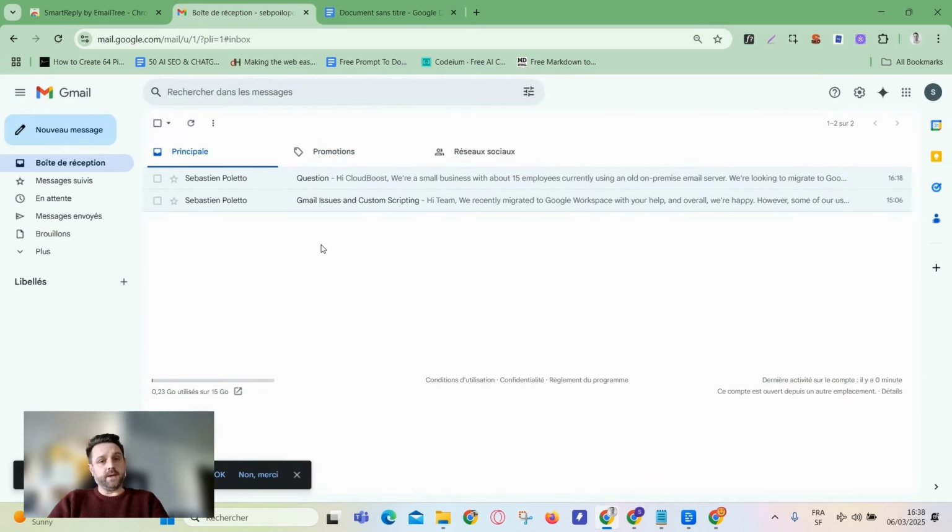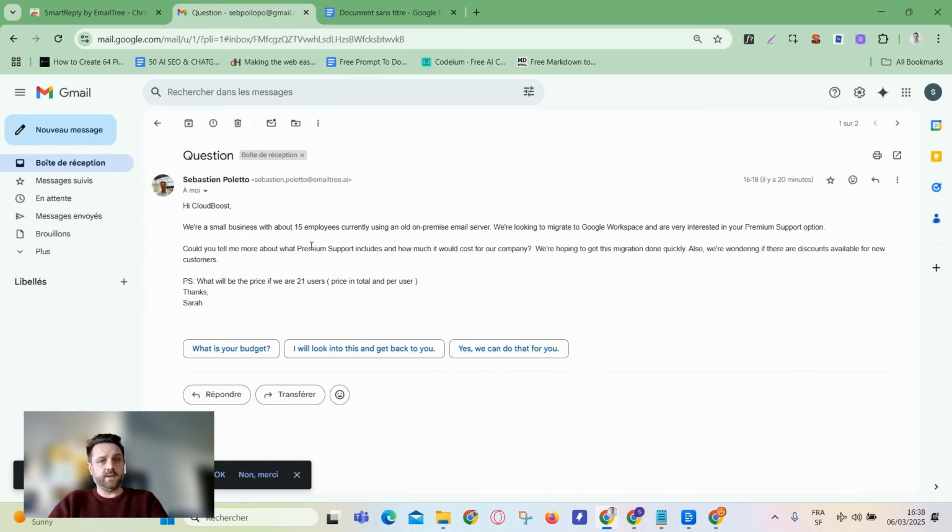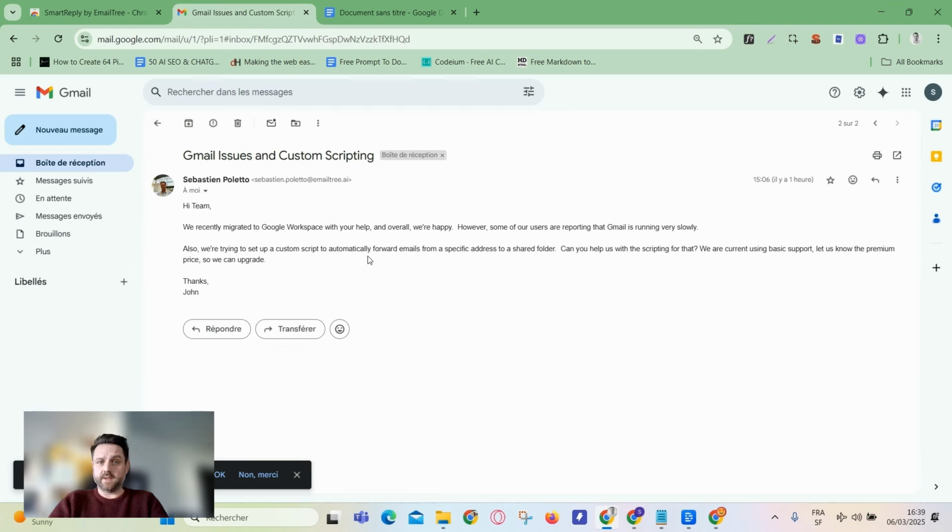On this Gmail account, I've sent 2 emails. One is asking the price for 15 employees, and also what if there are 21 users. And as you can see, the response from Gemini: what's your budget? I will look into this and get back to you. And yes, we can do that for you. So that's not relevant. And on the second email, as you can see, no smart reply at all.